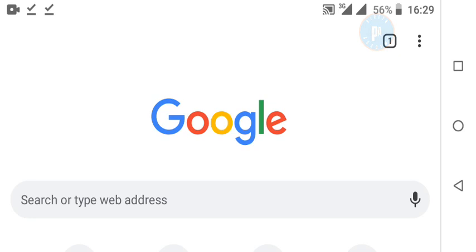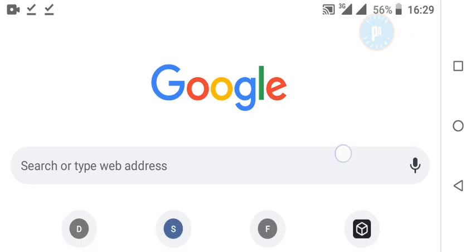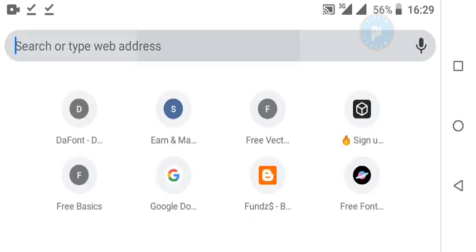Let me show you how to do it. Open Chrome. My Chrome is this Google. It is inside your phone. Don't say it's not on your phone. It's on everybody's phone. Just check for it. Now we'll go and search on Google.